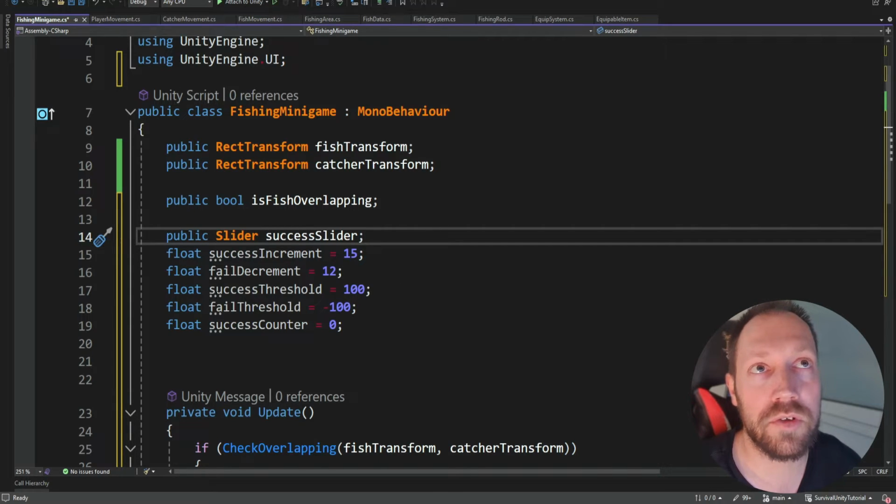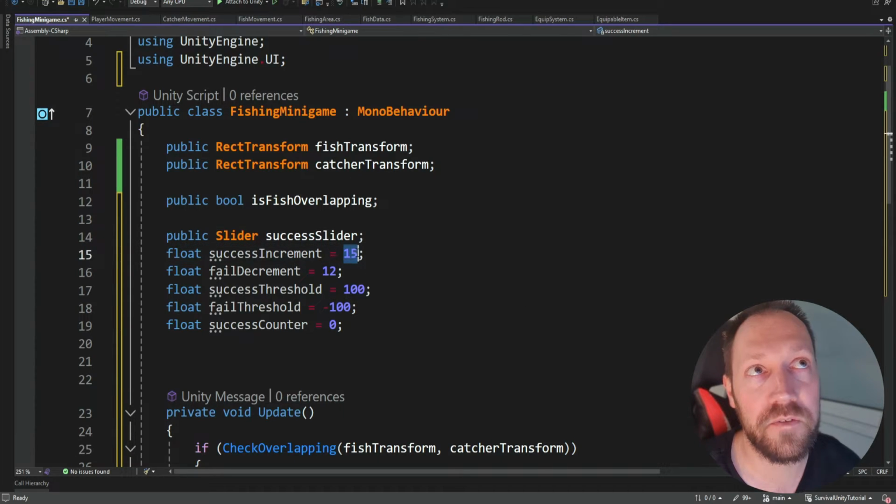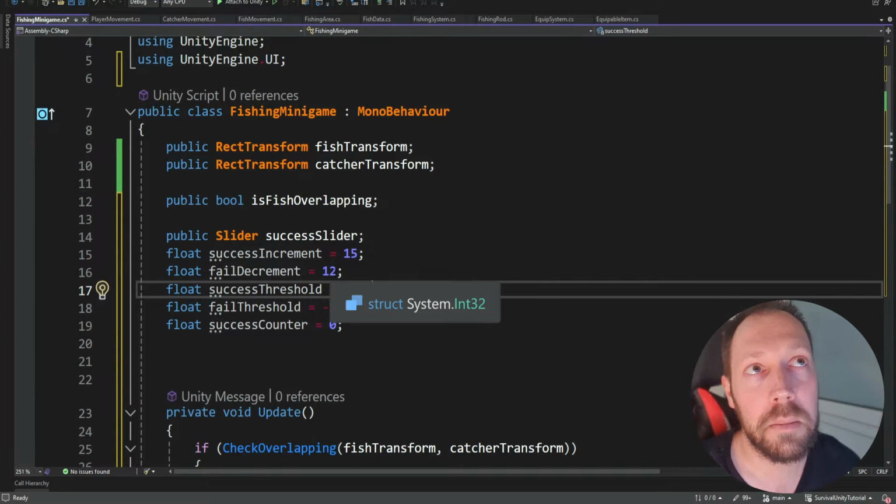So it will actually have a threshold. 100 will be the success and negative 100 will be fail, and 0 will be the starting point. So we're going to start at 0 and we're going to go up or down. Then we're going to have a success increment. As long as we're hovering over the fish and it's overlapping, it's going to increase it by 15. But if we're not overlapping, it's going to decrease it by 12.